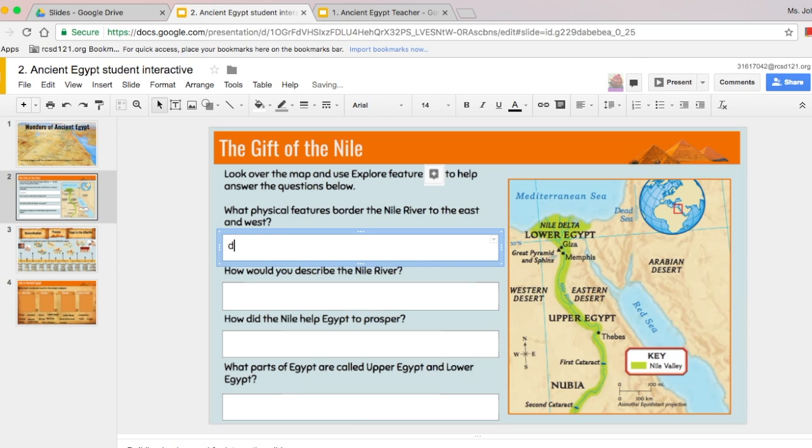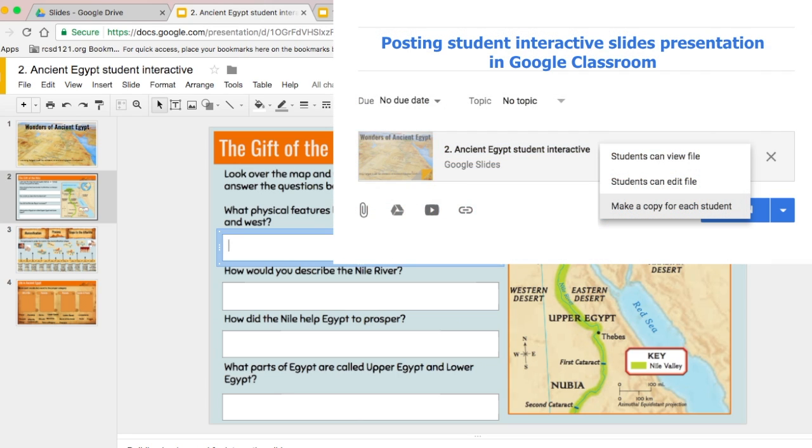Now I'm wondering though, if they're interacting, if I put this in Google Classroom, what would that look like? Would I have to do a view only? So now that we actually want each student to be able to, in this case, answer questions, when you post it in Classroom, this would be where you select make a copy for each student. That way each student's slide presentation is theirs with their own answers in it.